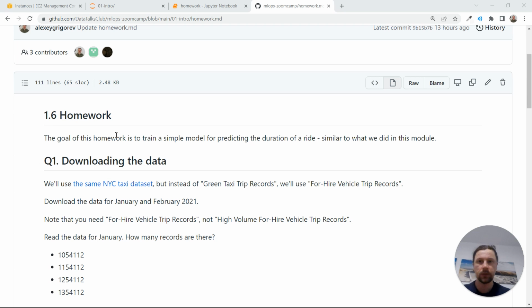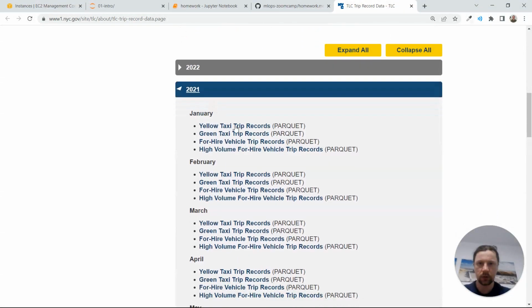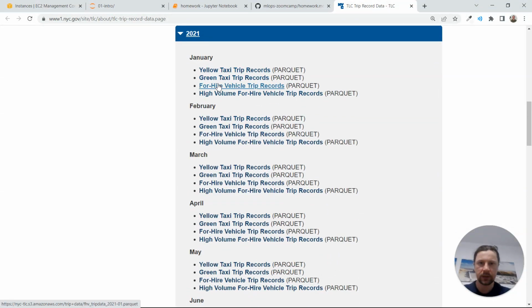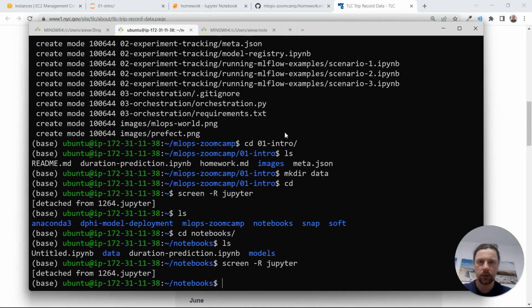So in this homework we needed to do the same thing as in the lectures, just for a different dataset. We use the same New York taxi dataset, but instead of green taxi trip records we use the for-hire vehicle trip records. So we go here and download this data for January and February. I'll just copy the link address and then download this to the data folder.